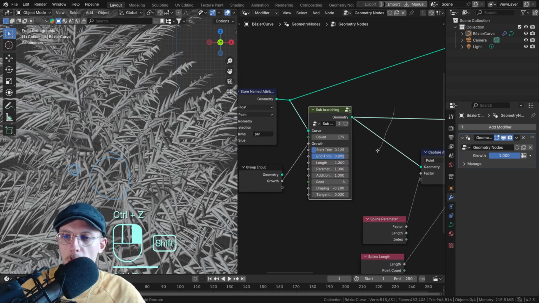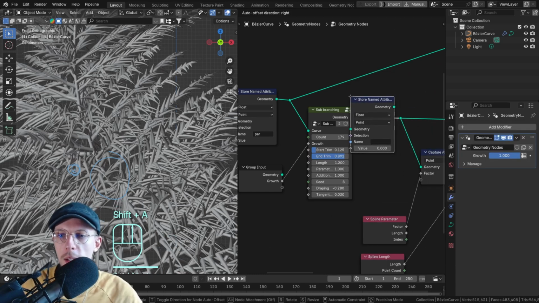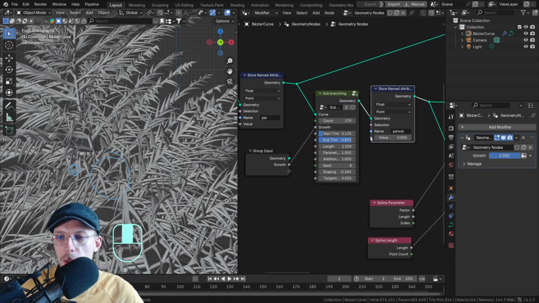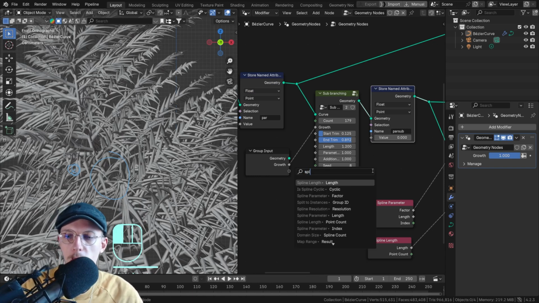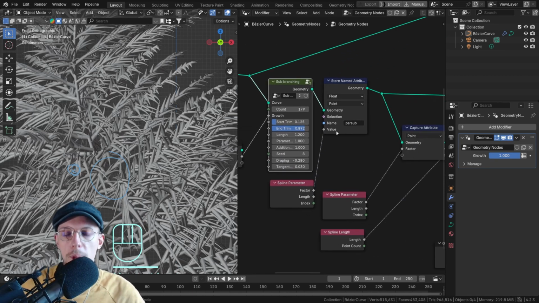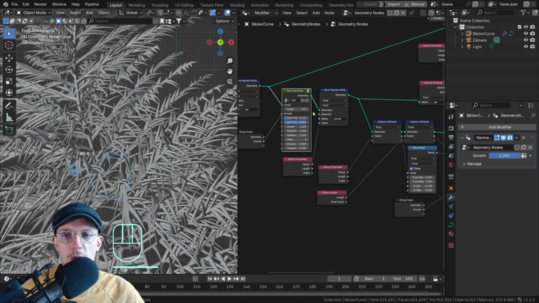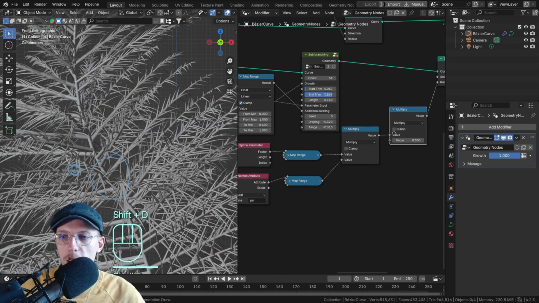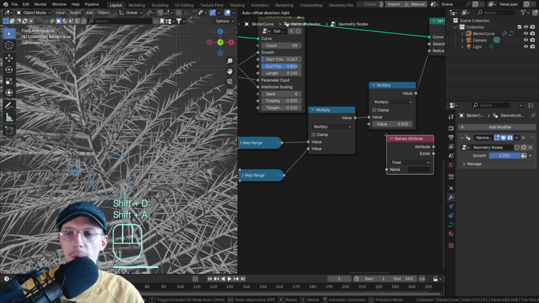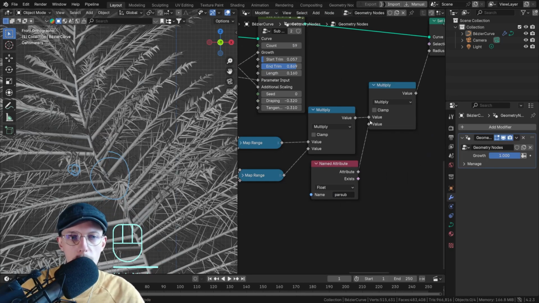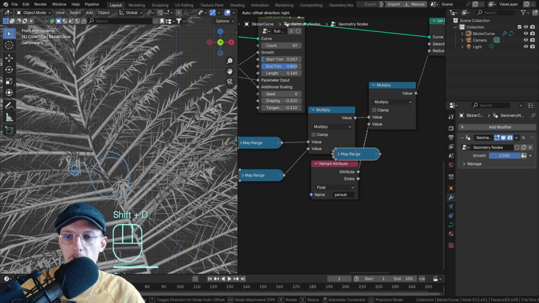So shift, right mouse, drag this to connect, Shift-A, store named attribute, and we can name this par sub, for sub parameter, and drag this out to a spline parameter. There we go. So now we're storing the spline parameter of our sub branches that we can now access to do another multiplication, named attribute into a par sub here. Beautiful. Now, of course, map range that as well.